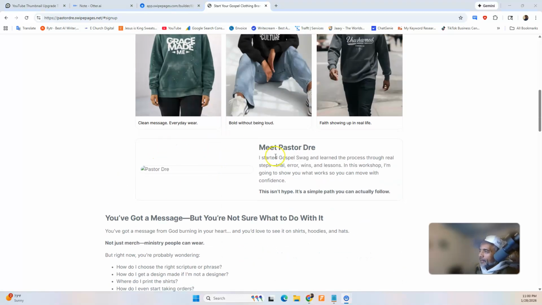All right, now we're at the Meet Pastor Dre section. I started Gospel Swag and learned the process through real steps, trial, error, wins, and lessons. In this workshop, I'm going to show you what works so you can move with confidence. This isn't hype. It's a simple path you can actually follow. So now I need a picture here. So let me see if I have any pictures on my hard drive that I could use.